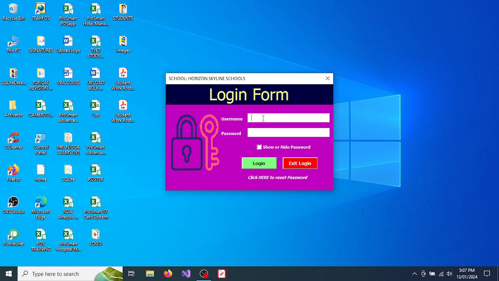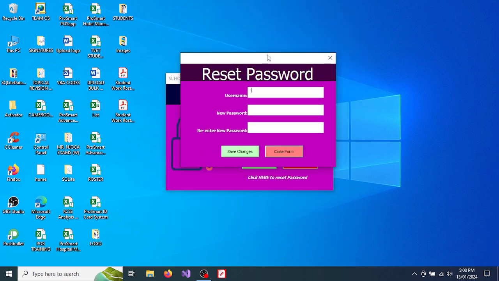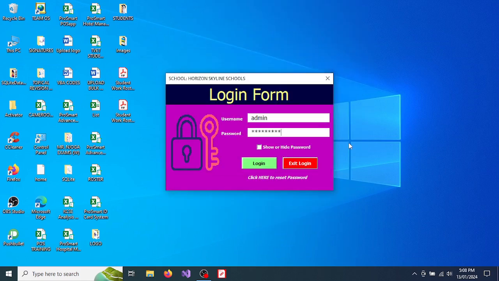So first and foremost, let me log in. You put in your login credentials. I put in my password, but you can always change the password from here. Just click change password, then you can change it from that point. So let me log in.